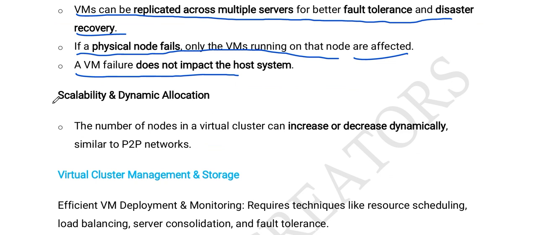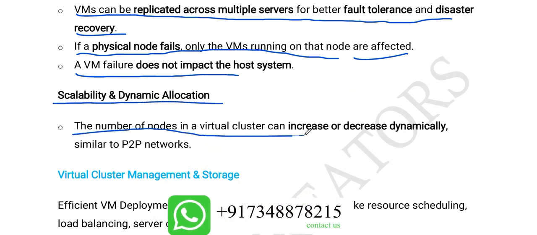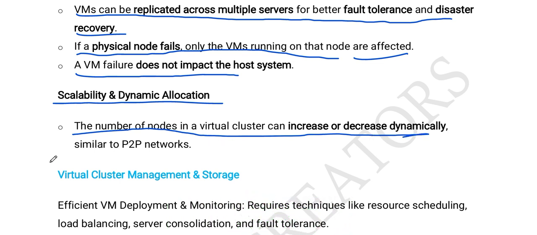Next, we are going to look at scalability and dynamic allocation. The number of nodes in a virtual cluster can increase or decrease dynamically, similar to P2P networks.